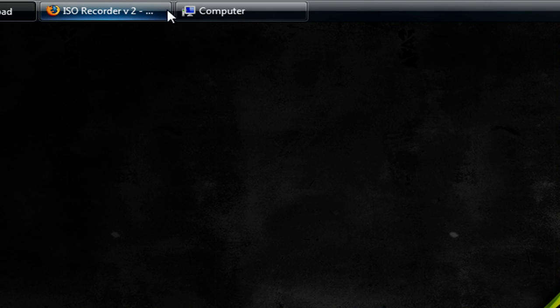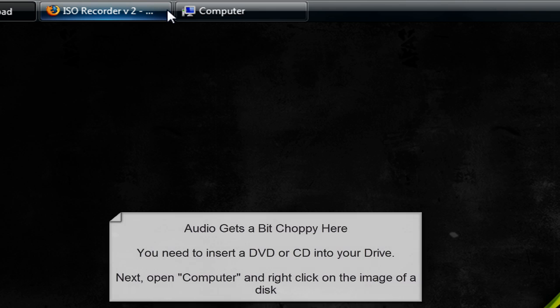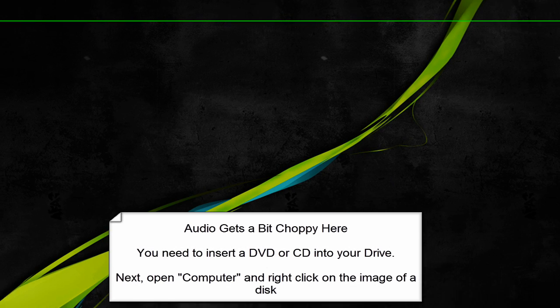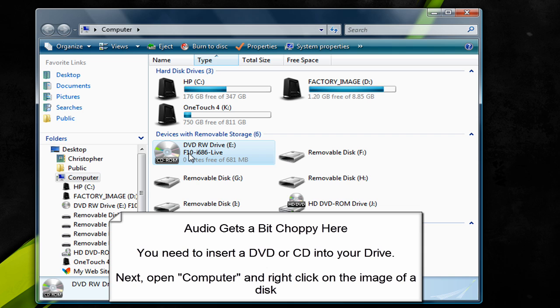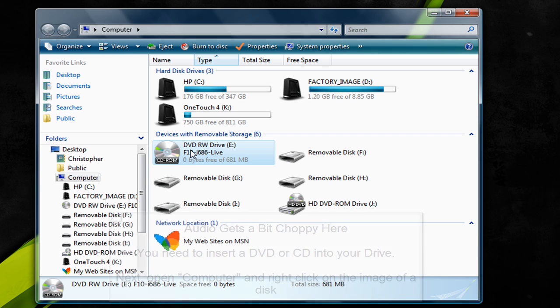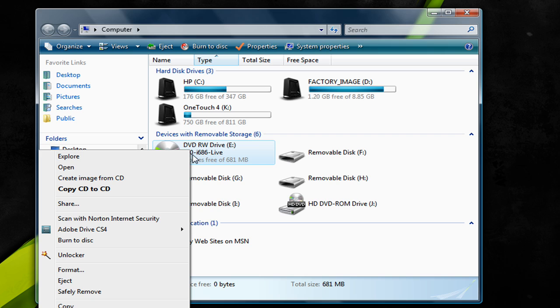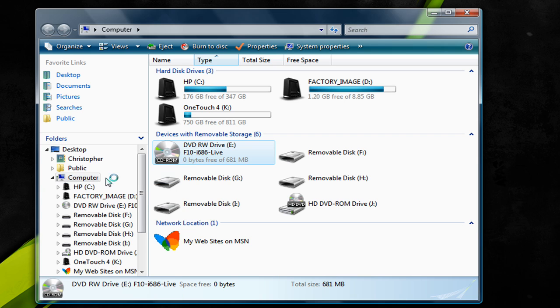Okay, IsoRecorder just finished installing, so now what you can do is pop in a DVD or CD to your computer. Go to My Computer. You need to right-click the image of the CD. I have a live CD of Fedora 10, and you just want to click Create Image from CD. Uh-oh, my computer's lagging. Oh well, just click that.